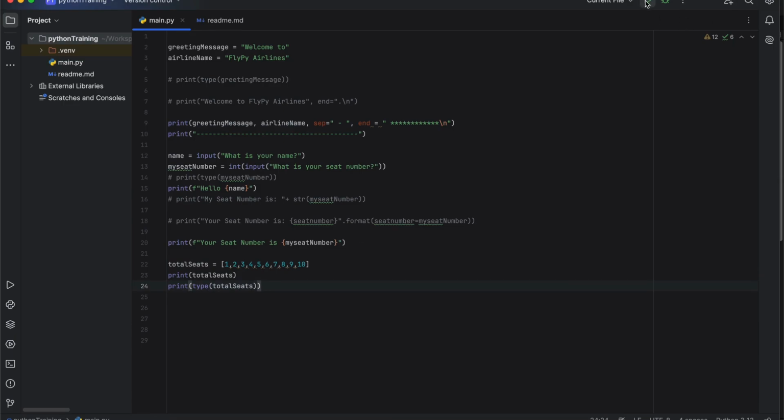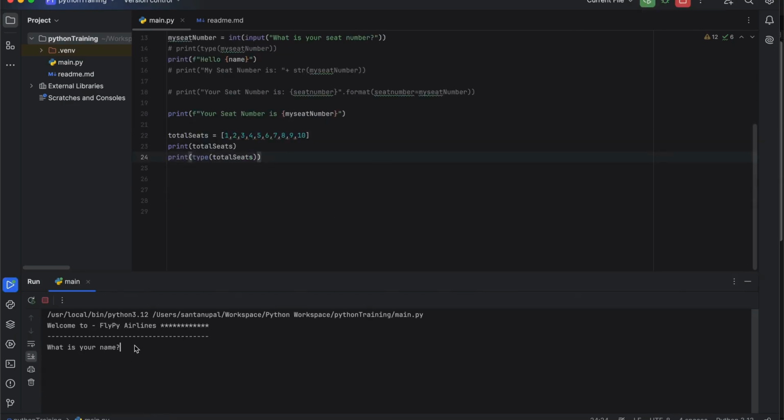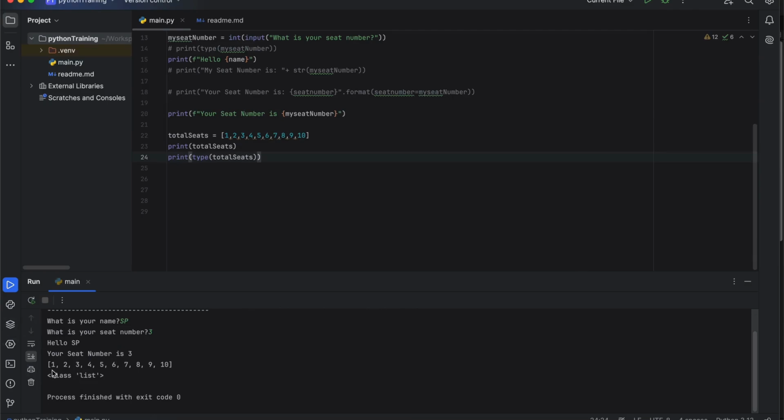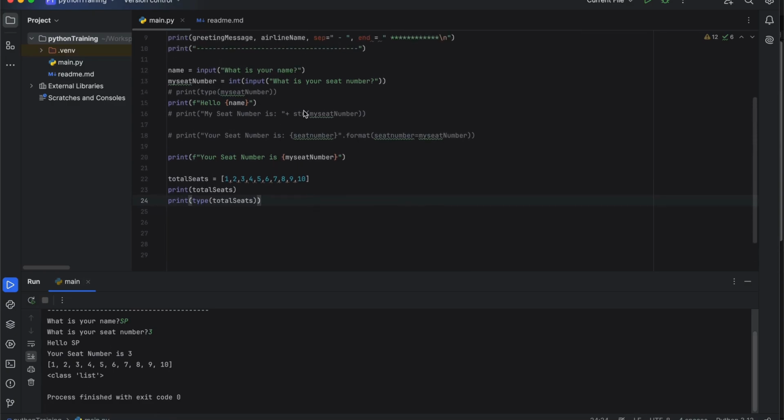Okay, let's see what will be the result here. As per the program, we can put the name and seat number 3, and in the total seats we can see 1 2 3 4 5 6 7 8 9 10. This is the list, and the data type is the class of list. So this what is your seat number line we can comment out for now. Later we will uncomment this line when we start to compare the seat number. So let's comment out this line, and this line also.